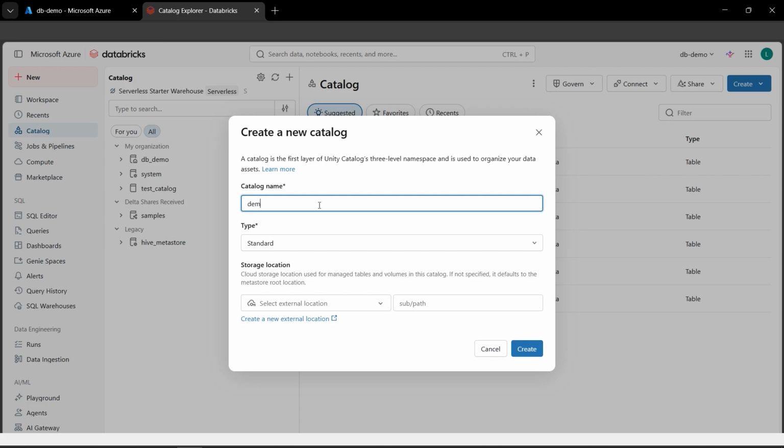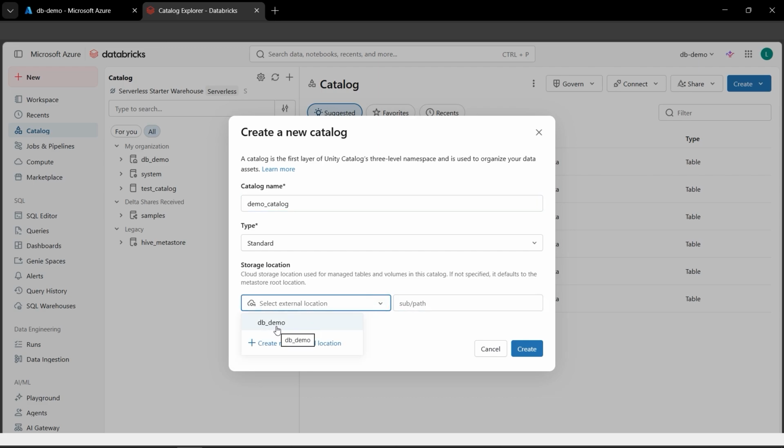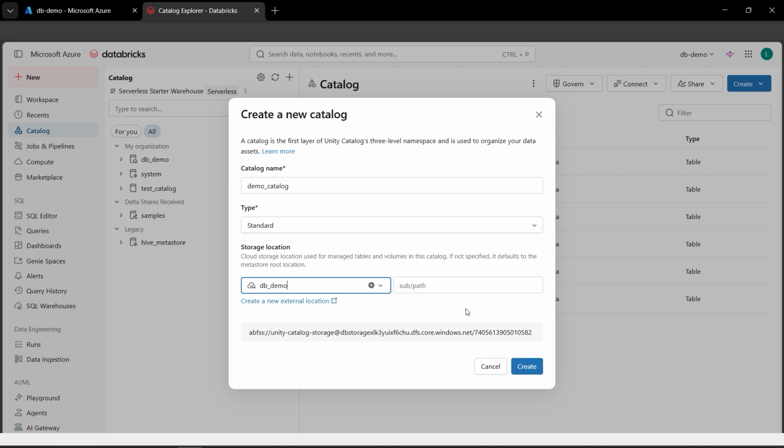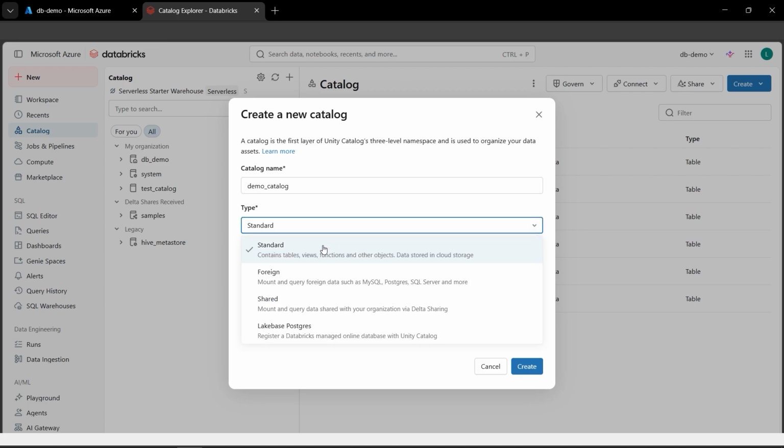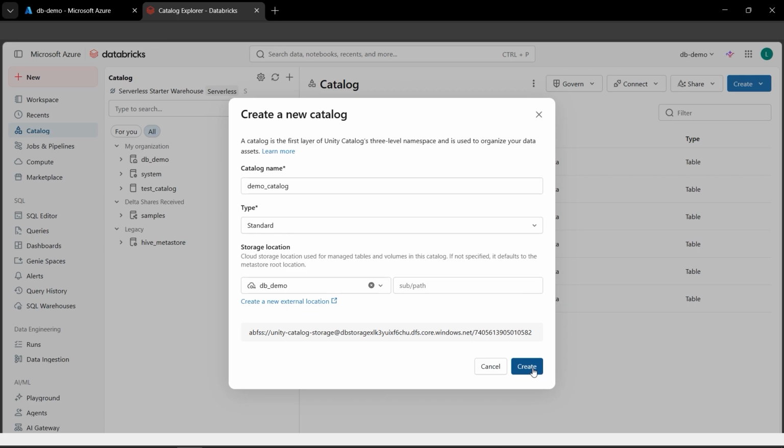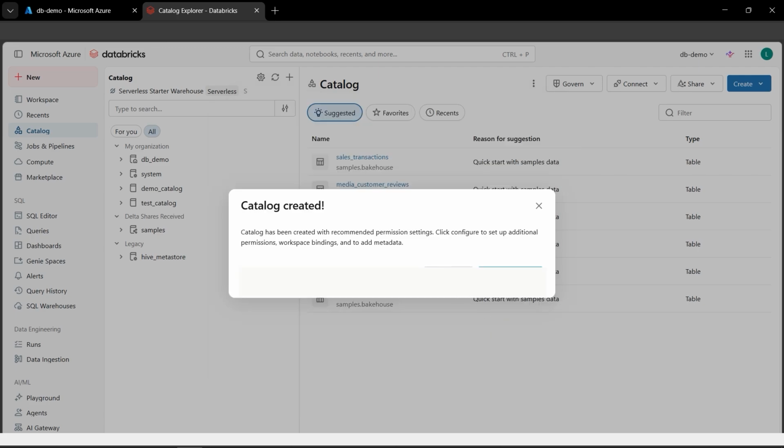Let's give a name to our catalog like demo catalog. Next, we can select the storage location. We can use our default demo DB. We can also create an external location if we want. And here we have the type. We'll go with the standard, which contains tables and views, which is the basic functionality we require for now. Let's click on the create button. Now let's go to view catalog since the catalog is created.